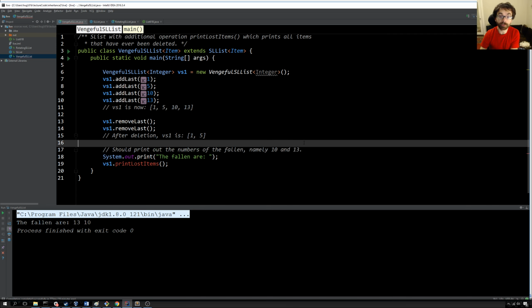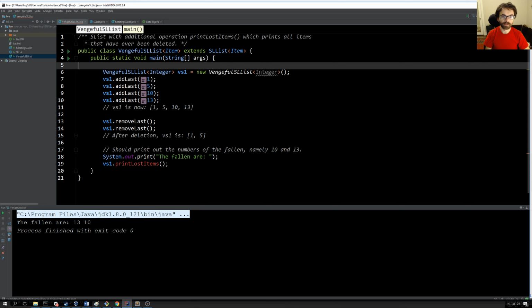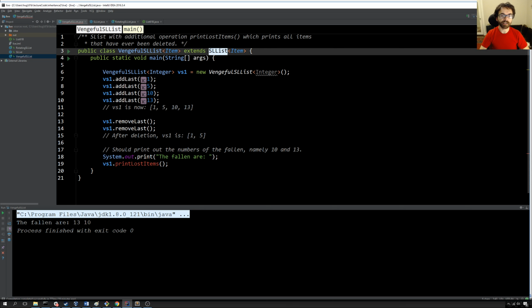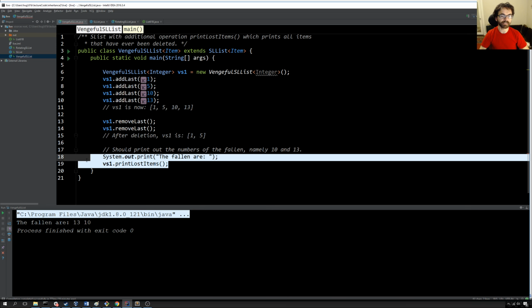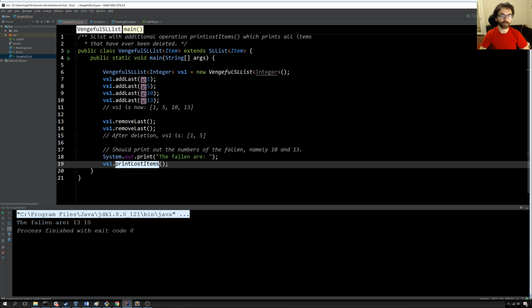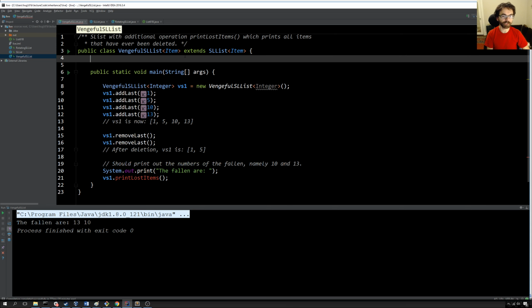Now, this is not a practically useful thing, just kind of fun. So our Vengeful S-list, I've already set it up so that it extends S-list. This is adding some items, this is deleting them, and then asking for print. So what we're missing, of course, is our printLostItems function. So let's write one out.